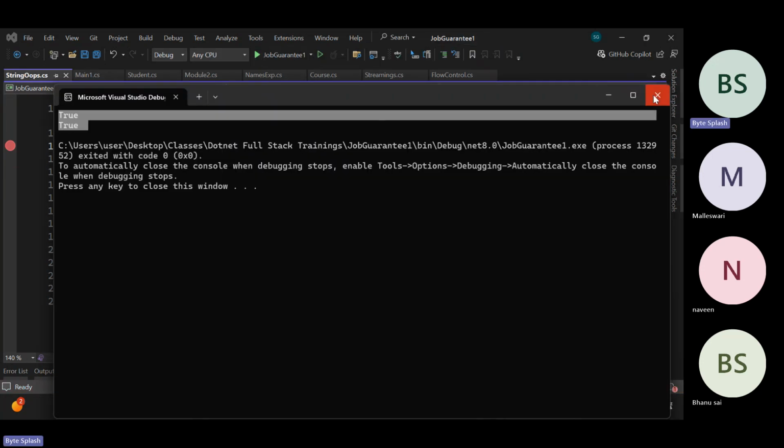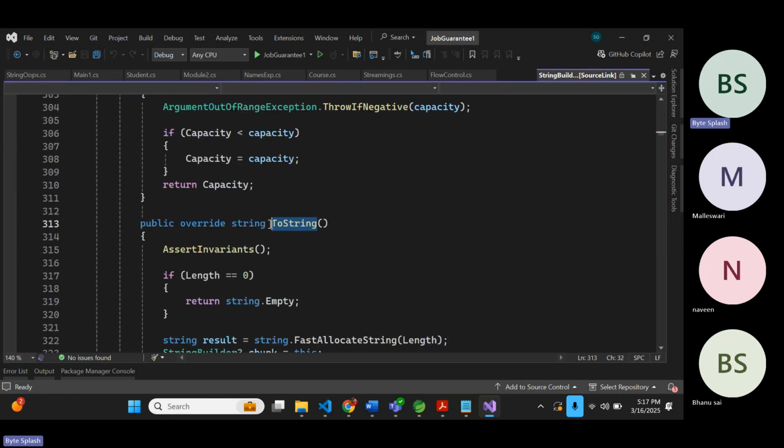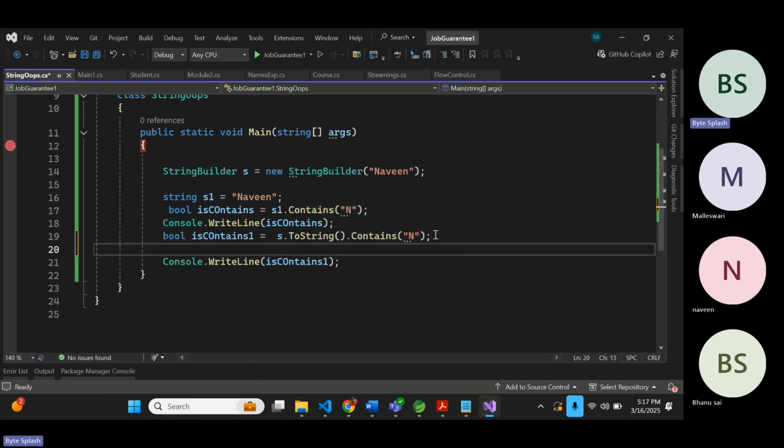See, both are true. The thing is, if you're using StringBuilder and you want to access all the properties of string, then you have to convert it with ToString. If it is converting with ToString, finally it will return a string, right? Its return type is string. So accordingly, we'll get the string value. This will become a string. For that, again, I am calling the Contains method. Finally, it will be able to be accessed like a string. Let's have the string operations.